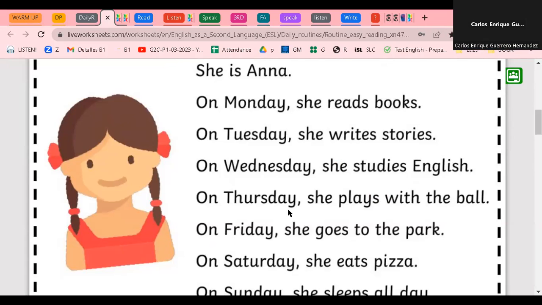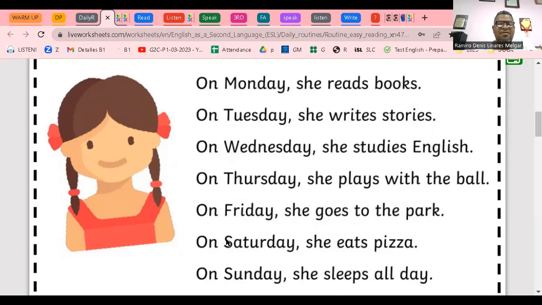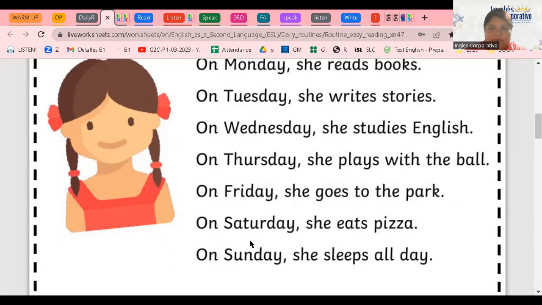On Tuesday, she plays with the ball. On Friday, she goes to the park. Okay. On Saturday and Sunday, Fatima? And on Saturday, she eats pizza. Eggs. On Sunday, she sleeps all day.